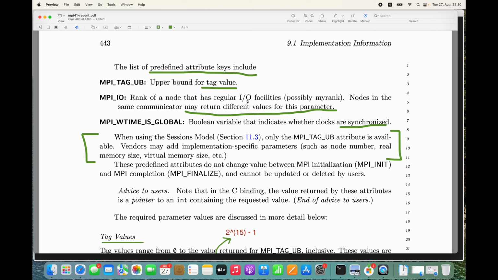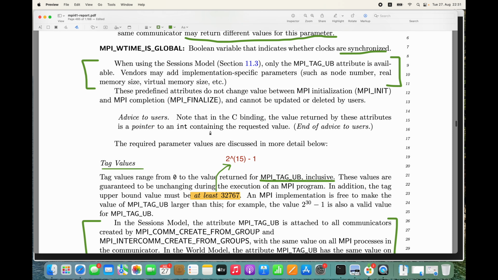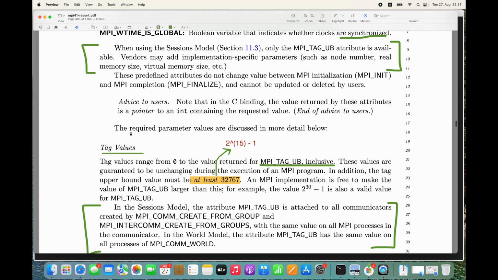When using the sessions model, only the MPI_TAG_UB attribute is available to you. Vendors may add implementation-specific parameters, such as node number, real memory size, virtual memory size, etc. These predefined attributes do not change value between MPI initialization, MPI_Init, and MPI completion, MPI_Finalize, and cannot be updated or deleted by users. Note that in the C binding, the value returned by these attributes is a pointer to an int containing the requested value. So the required parameter values are discussed in more detail below.